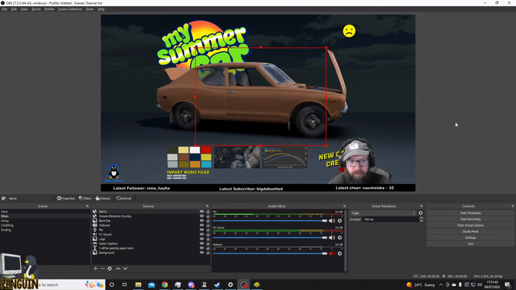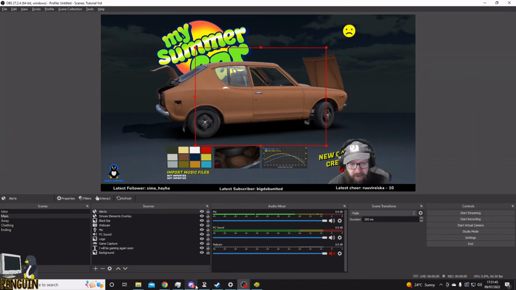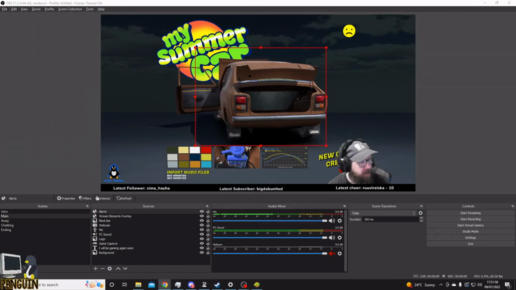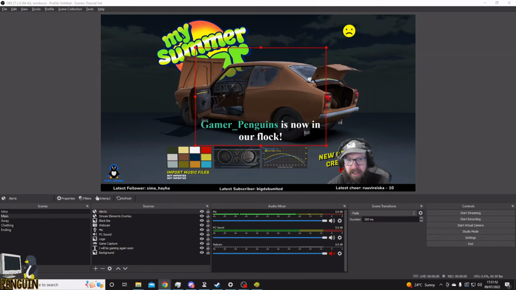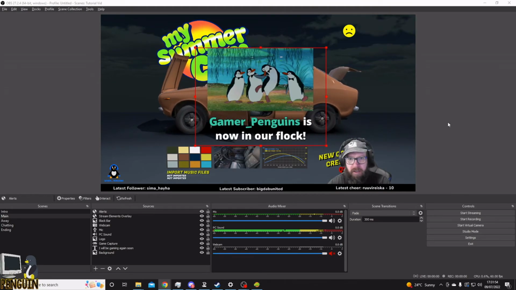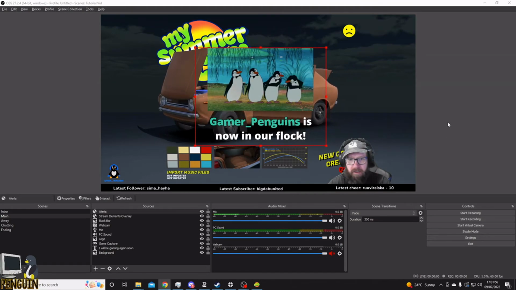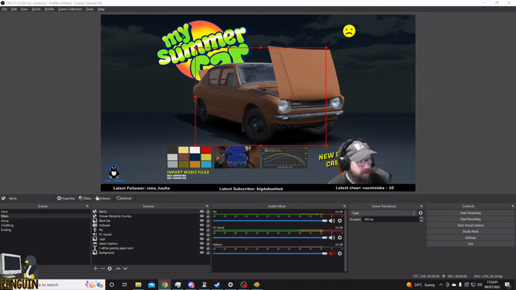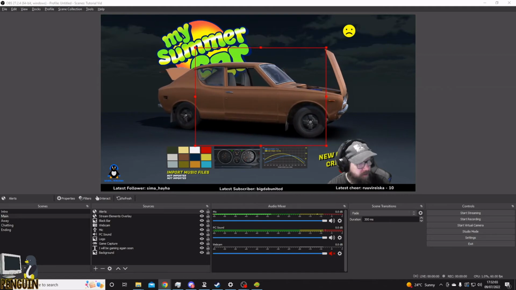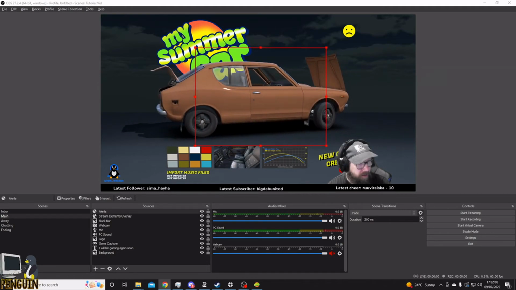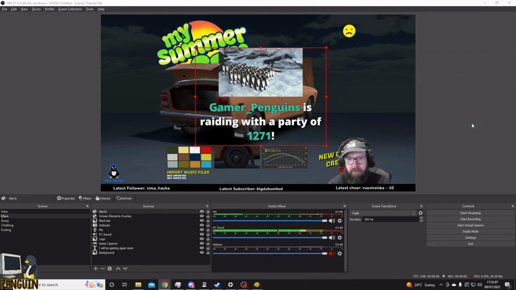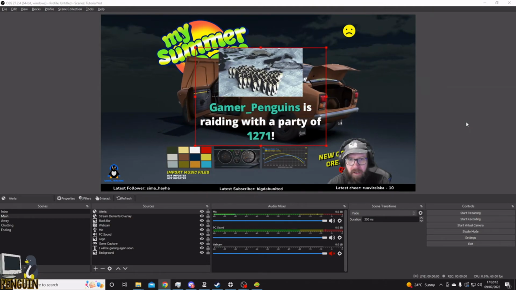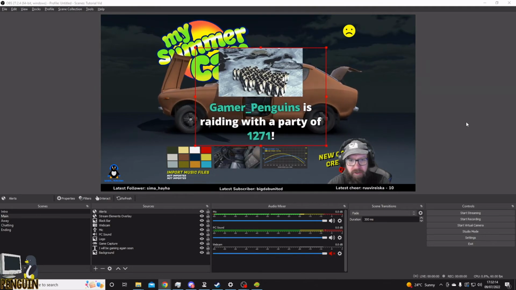And yeah, we'll do a very quick test. Let me just move that off the screen and we'll do a test follow. All right. There we go. And we can even do a test raid. There we go. So there's loads of stuff you can do.